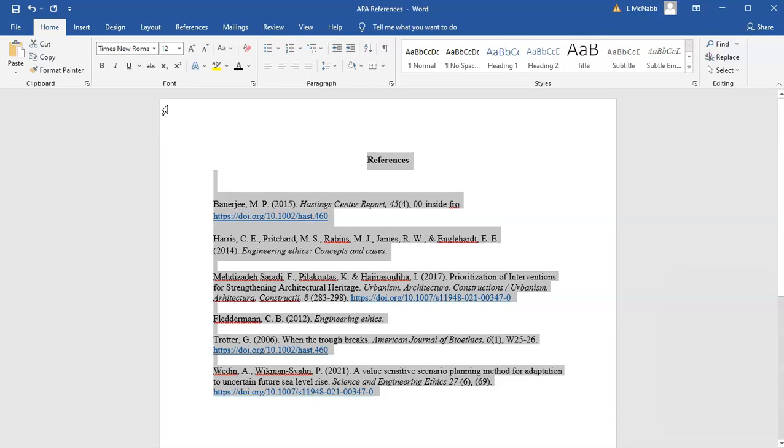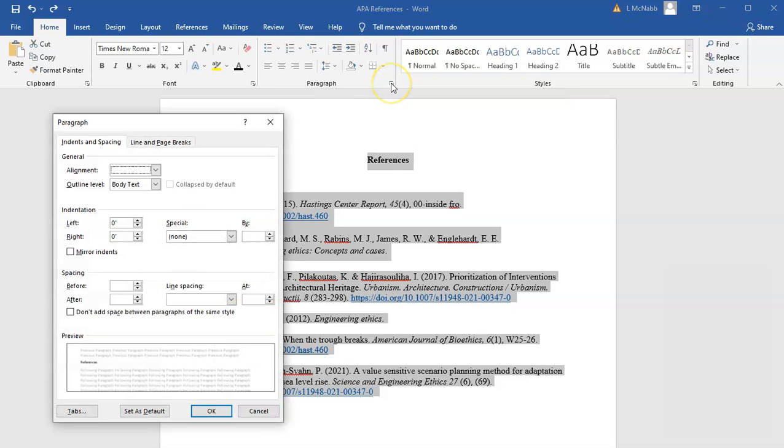The next thing we are going to do is to make sure that the line spacing and indentations for this document meet the APA standard. So, make sure all of your citations are highlighted before continuing. Click the small button to the right of the word paragraph on the toolbar. Under the indentation section of the pop-up, please select Hanging from the special category.